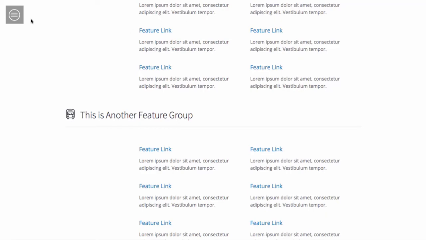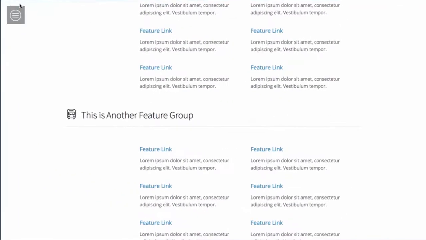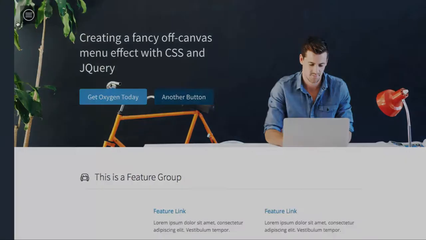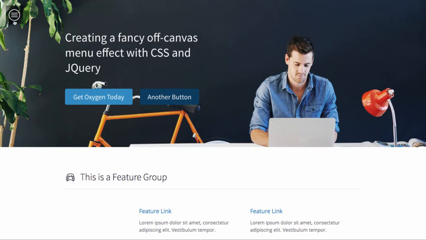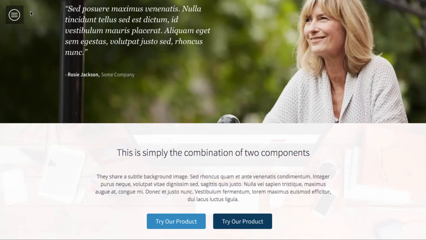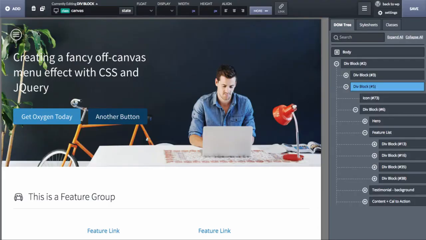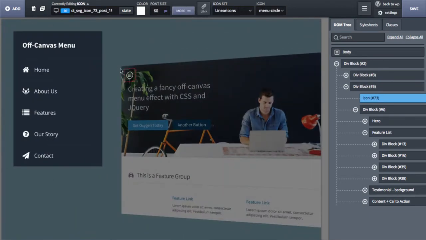In this video, I'm going to show you how to create a cool off-canvas menu effect. Here's a 3D version. Here's the basic version of the effect where the menu just slides out from the left and the rest of the page goes to the right. This is very easy to do, and it's pretty easy to get fancy with it, make it 3D, customize it, etc. So here's how the effect looks in Oxygen.